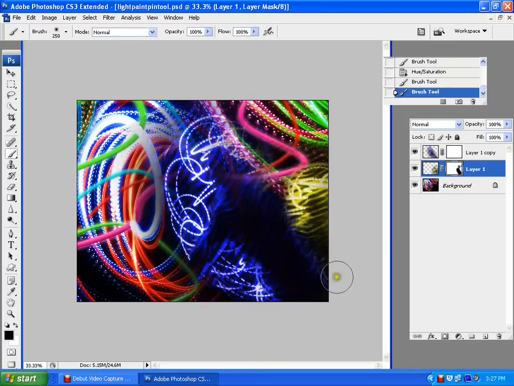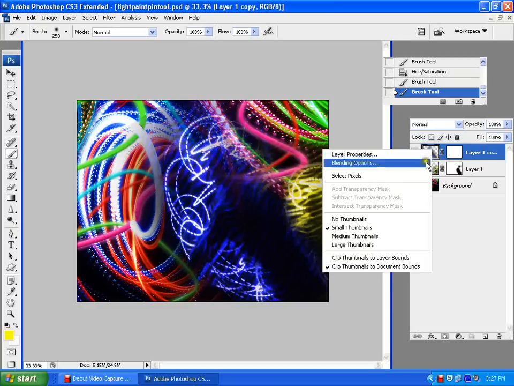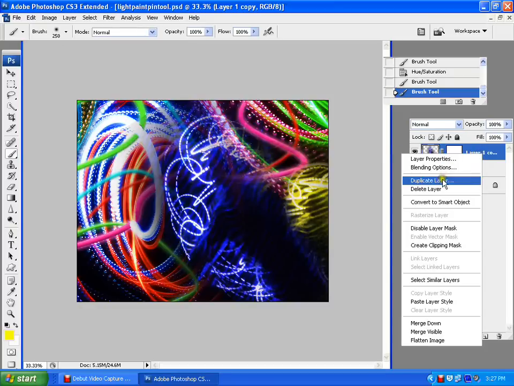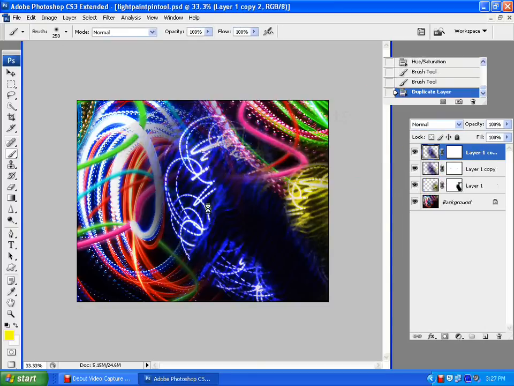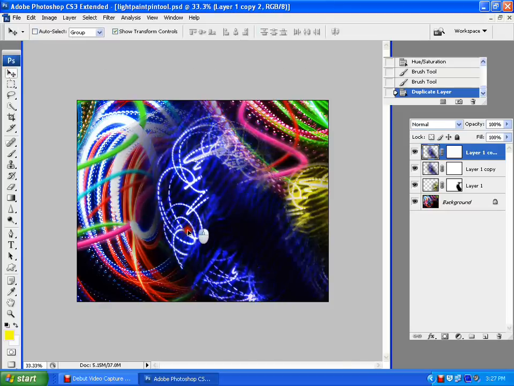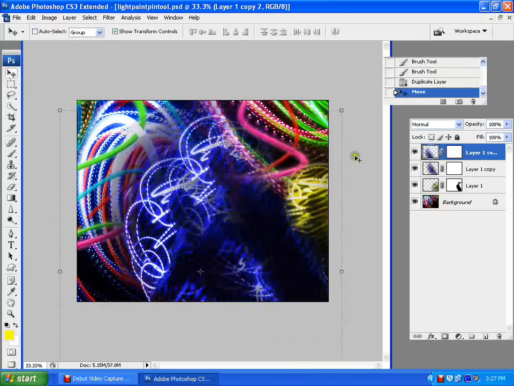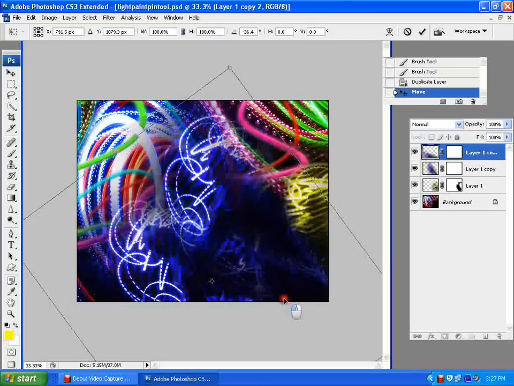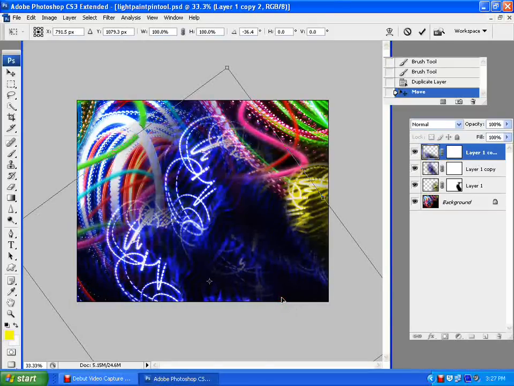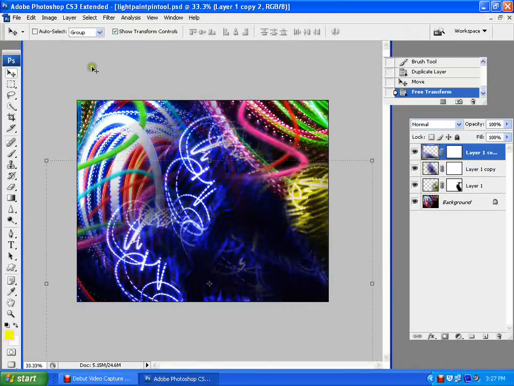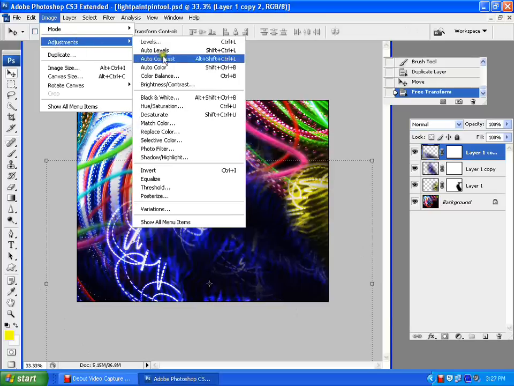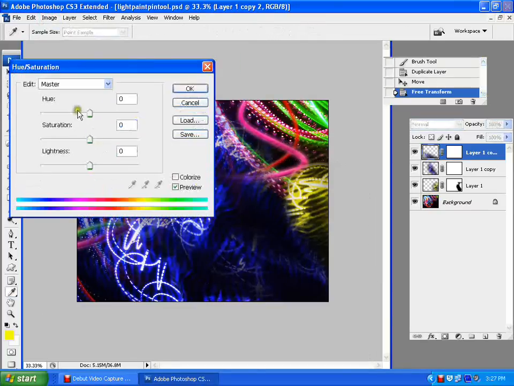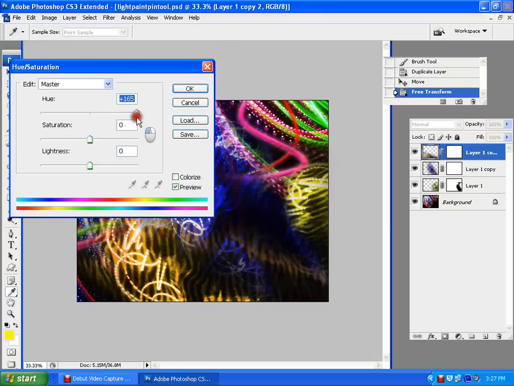had duplicated. And now I'm going to duplicate that body again. And I'm going to again move that down to here and rotate it. So I've got 3 bodies coming into this corner now. And I'm going to go to Image, Adjustments, Hue Saturation, and I'm going to change the color of that to kind of a red color.